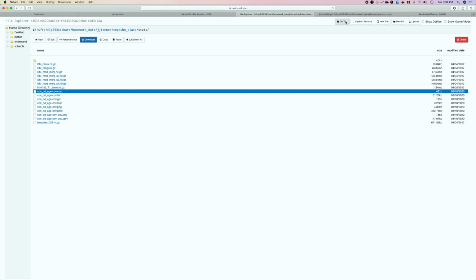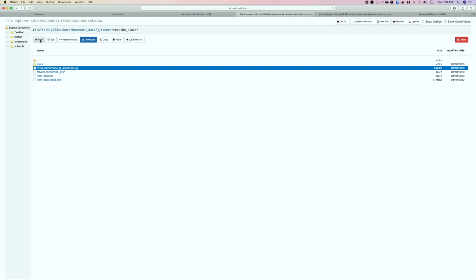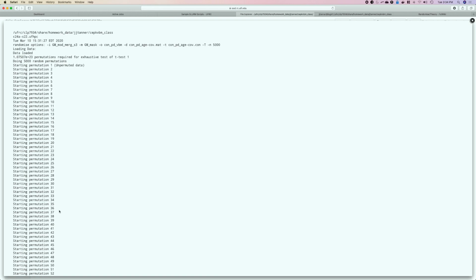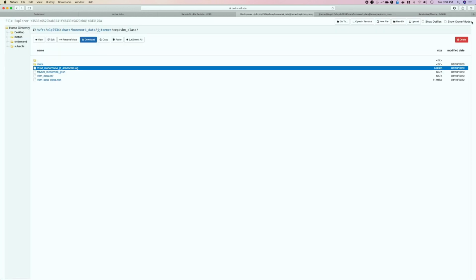So what this is going to do, if we look at the updated log file, now it's done more permutations, and so this will run, and it has to do 5,000 permutations for each test. If you did 10,000 permutations, it would do 10,000 for each test, so it'll take a while to run. It's pretty fast, but it's not instantaneous. And so that'll run.